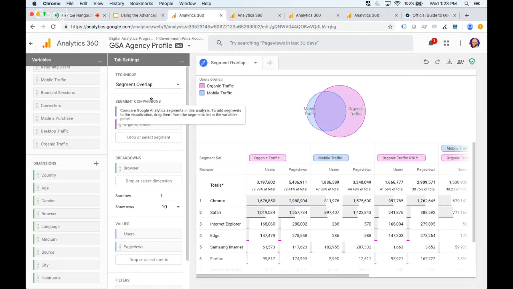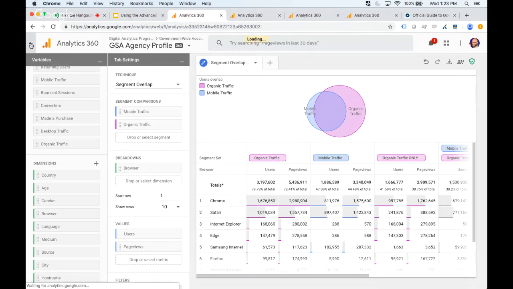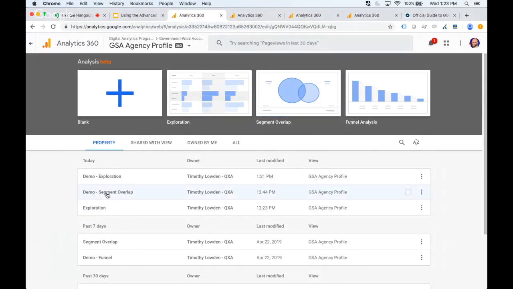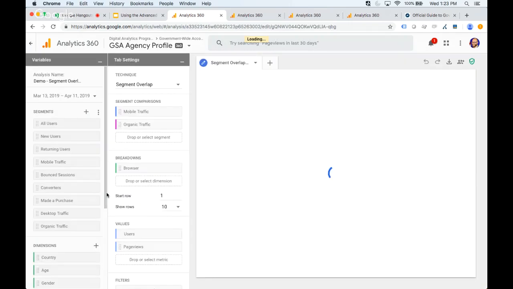And the way I would get here, I can show you actually, back in the home section for the analysis, when I click here, you can create a blank or a new segment overlap, and then you can adjust whatever metrics and dimensions you'd like. In this case, since it's the segment comparison tool, I wanted to compare mobile traffic and organic traffic. See, as I noted, sometimes it takes a while to load.